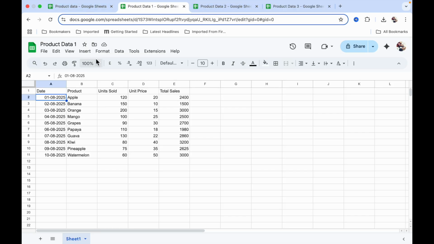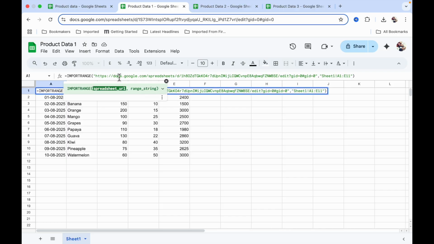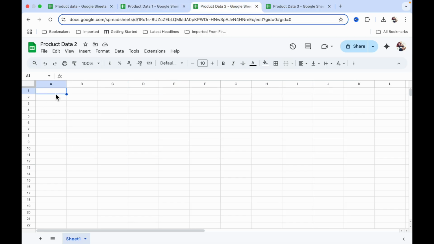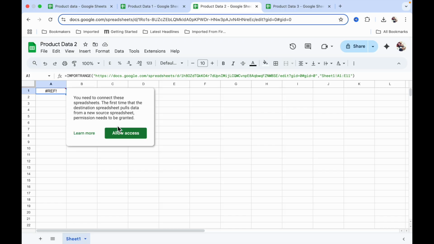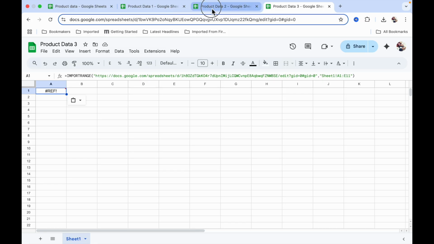Now you have to do the same thing here also. Copy this, Control A, Control C, and paste here in the A1 cell. Again in this cell also, you will see there is a reference error. You have to click on allow access and allow access.